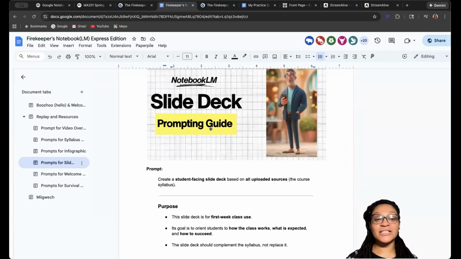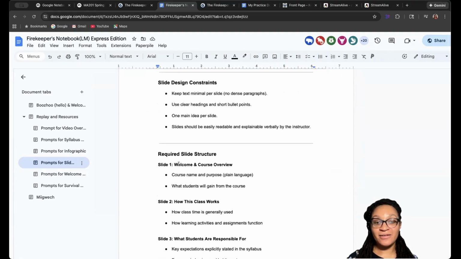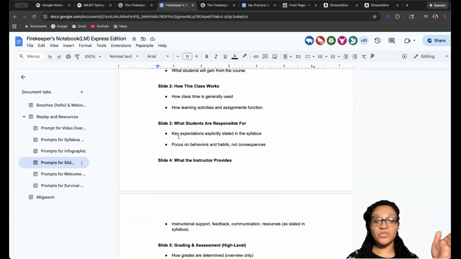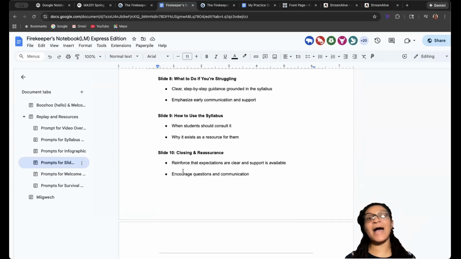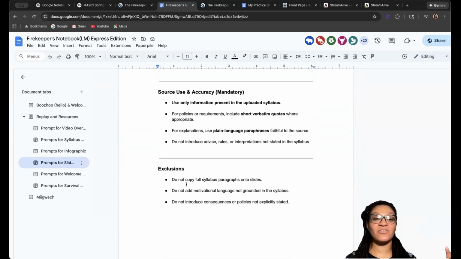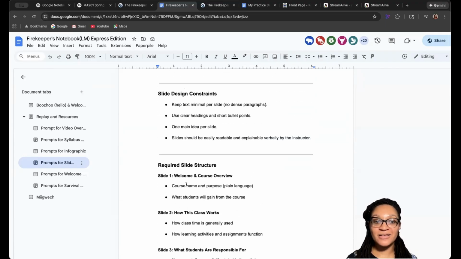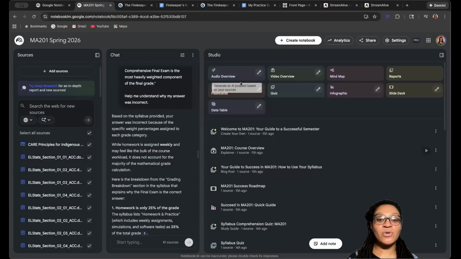So right here, the slide deck prompting guide, you're going to copy and paste this entire prompt, okay? The welcome, how the class works, what students are responsible for. Okay, these are all these artifacts. I want to see you use them on the first day of class. I think this would be really great to elevate not just your Canvas, but to help students have multiple touch points other than just your 10-page or your 20-page syllabus. So let's copy this entire structure from here all the way down. You're going to go into Notebook.